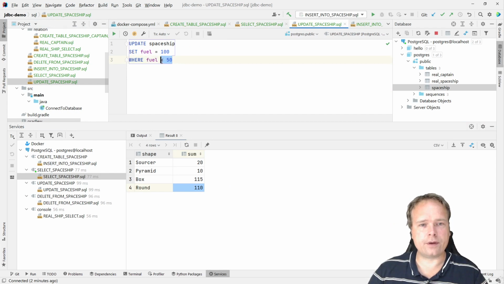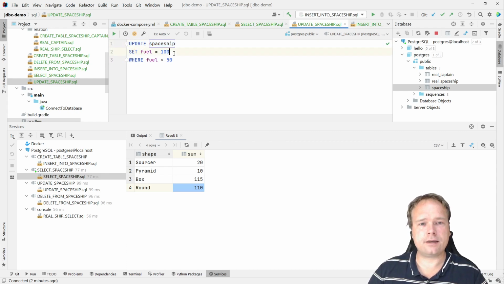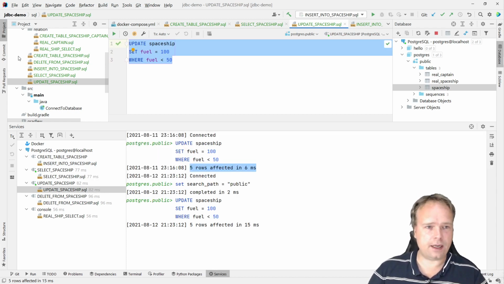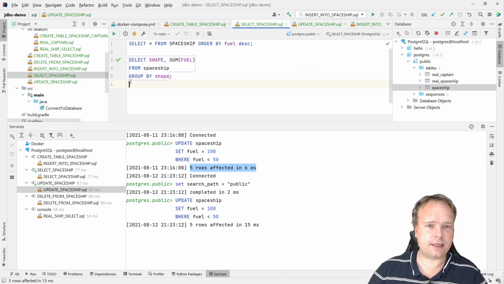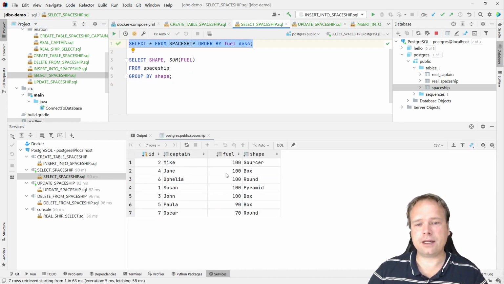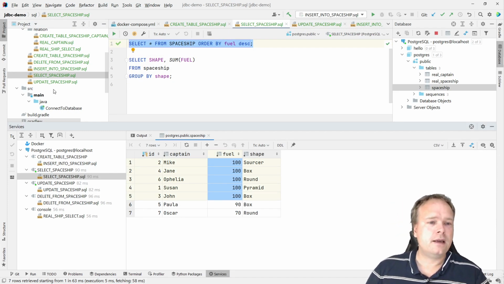Then I can update one field, but I can also update a lot of fields by using the update spaceship. Then I can set whatever I want to set, like fuel to 100. And then I can set a criteria for which rows should be updated. And in this situation, I want to update rows where fuel is less than 50. I'll just run that. And then I can go back to my selects, and then I want to select all of my spaceships. And now I can see that they have fuel 100. All of those that had less than 50.